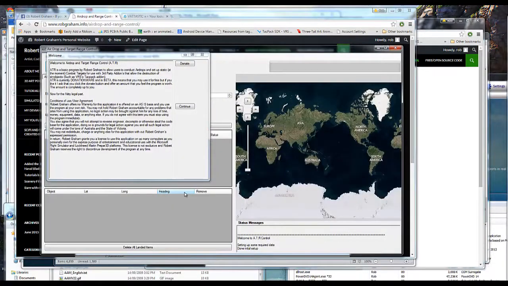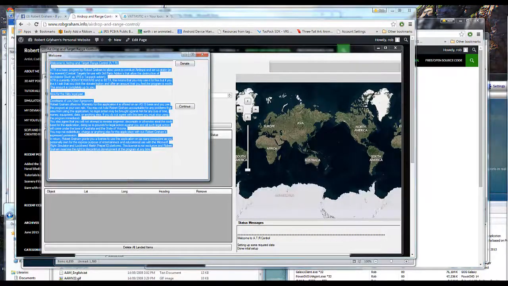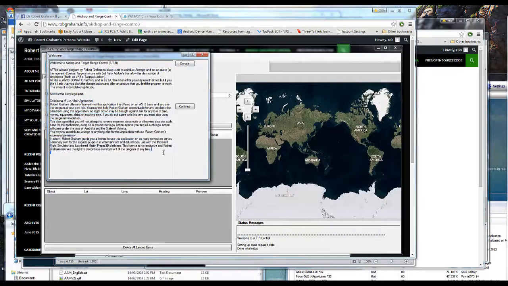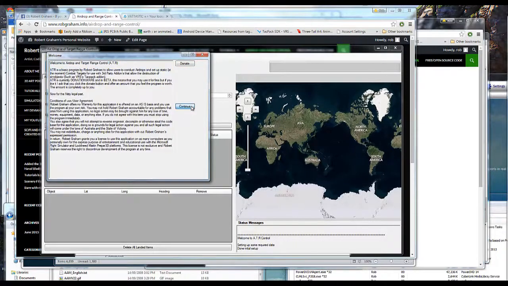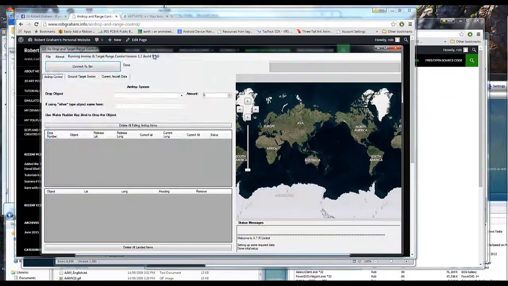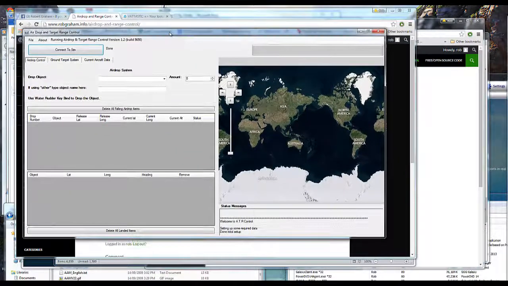So on opening ATR you will get this screen. You'll get the lovely welcome screen and the part that basically tells you you're using this at your own risk. I take no responsibility for any problems, blah blah blah. The option to donate to me if you feel it's worth donating any money, and the continue button. Pressing the continue button will let you into the application itself.